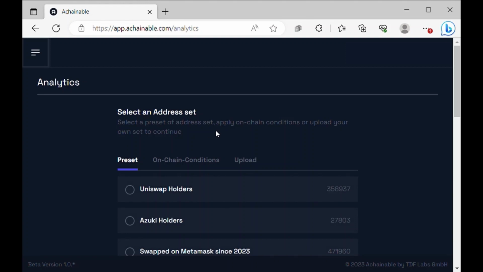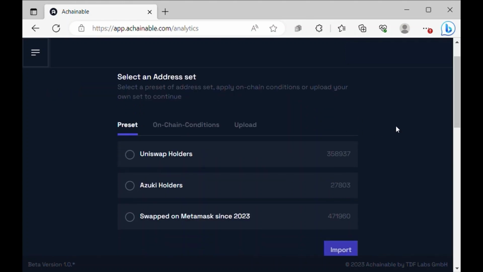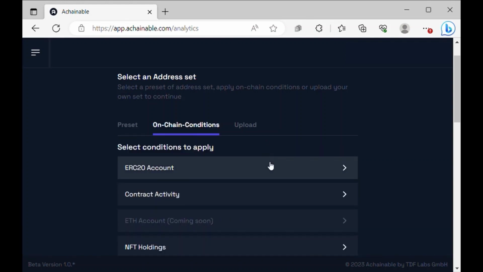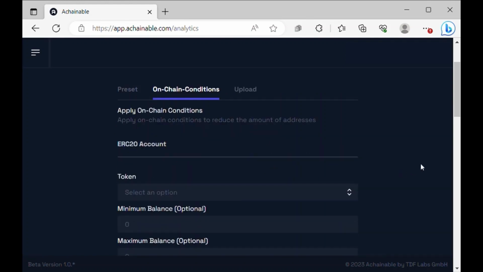Now, analytics, this is the heart of this platform. What you can do here is find the on-chain conditions that are relevant to what you're searching for. So there are 3 loaded presets of wallet addresses. I'm going to be looking at ERC20 accounts. I'm going to be looking at accounts that own 4 different DAO governance tokens in order to try to find accounts that own a lot of each token.